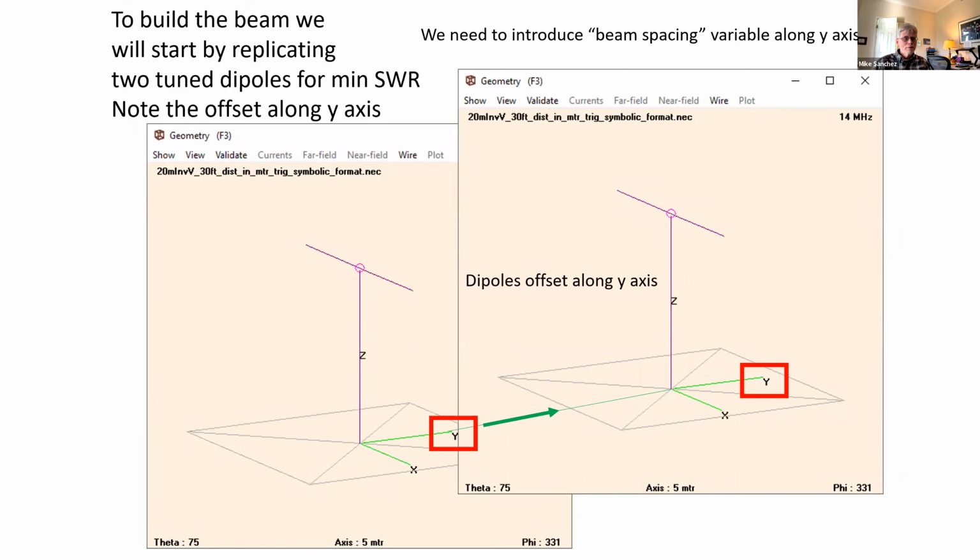Okay, so the concept is going to be, we're going to start with our one dipole, and then we're going to take a clone of that one dipole, and put them together so that we have two dipoles along the y-axis, exactly along the y-axis, spaced out by a distance d. So the distance between these two, I will call d.